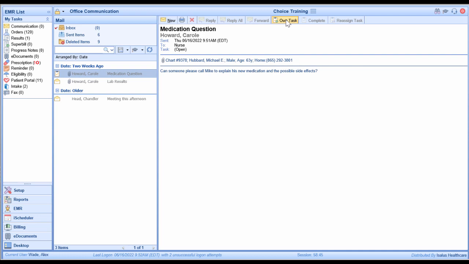The other question we get a lot of the time is, what if I delete this message from my inbox? Does it delete it from the patient's chart? And that also cannot occur. So it's just deleting the message from the inbox, not deleting it from other people's inboxes, and not deleting the message from the patient's chart.